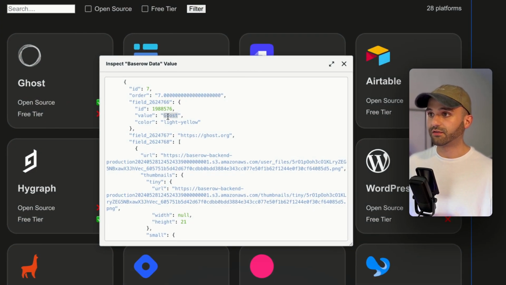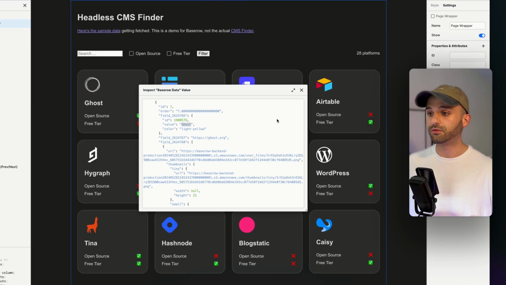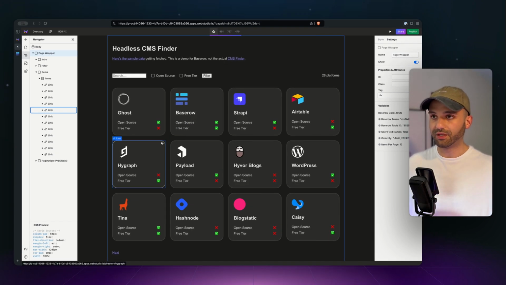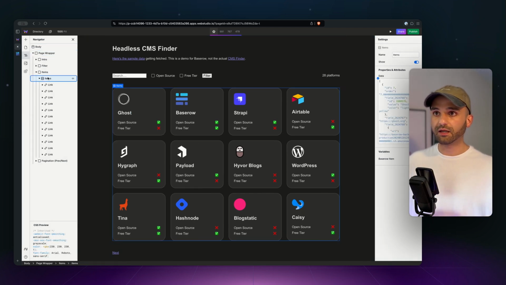For example, I've got this field and the value is ghost, and I want it to display on my cards. Now mine already looks good because I'm using the template Baserow data, but yours is hooked up to your Baserow, so it's going to show blank values. So let's back up a step.